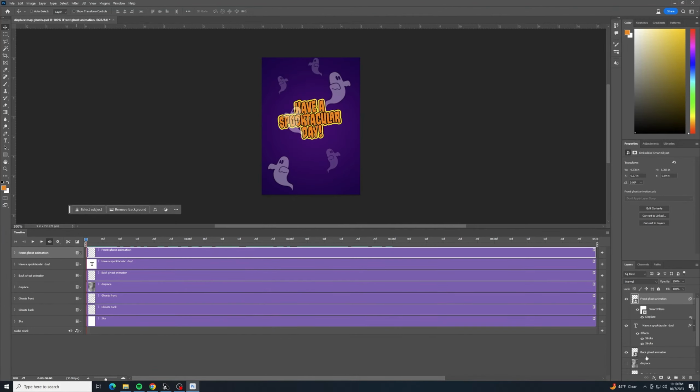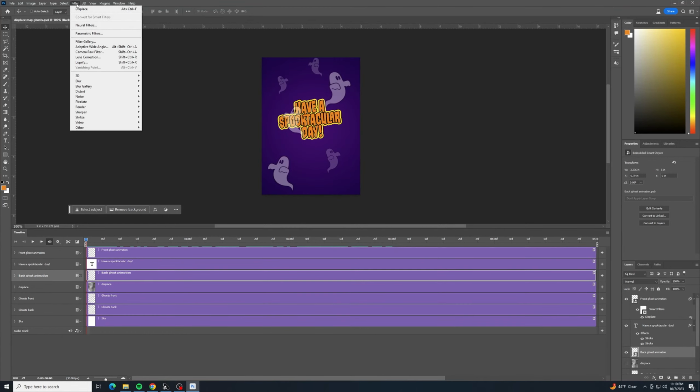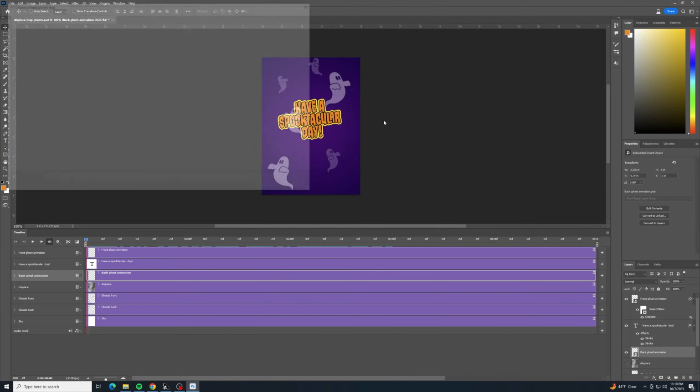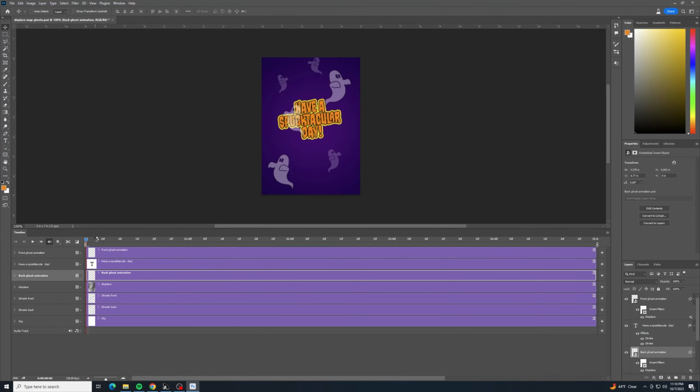And then we'll go down here to the back ghost animation, and the same thing, filter and distort and displace. Maybe this one I might go 15 by 15, distort it even just a little bit more, and then bring in my displace map. And you get kind of these places where those ghosts stretch a bit, and you get kind of a neat effect.